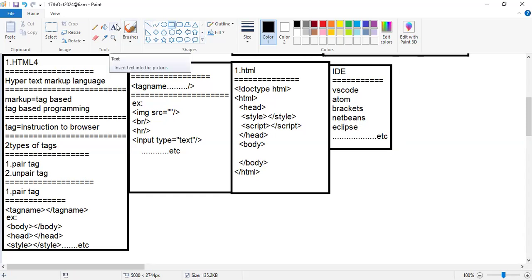Here in this IDE, we understood how to develop our application. Here we saw paired tags and unpaired tags, those HTML tags, and we observed the IDE like this. IDE is an integrated development environment. Here you can see that paired tags are written like this, and unpaired tags are written like this.